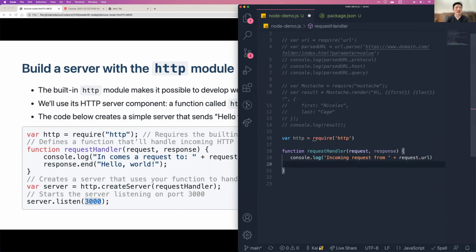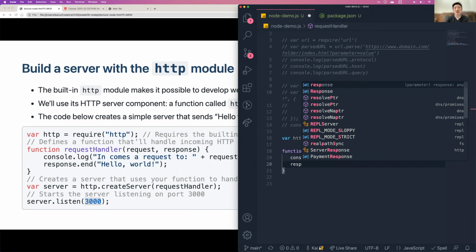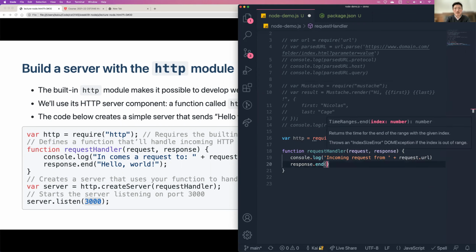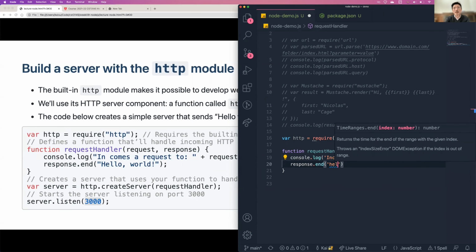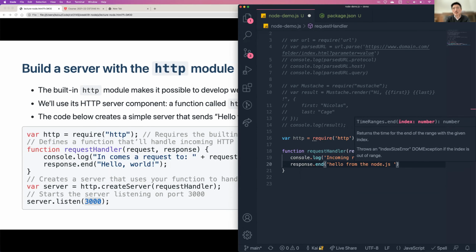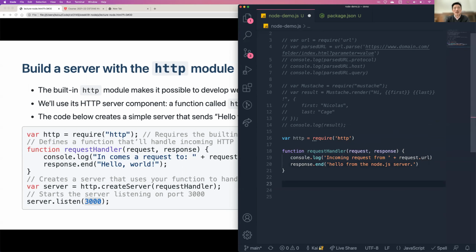And then I'll just say response.end. So that's a shorthand of .end is a function which creates a response and sends it straight away. And I might say hello from the Node.js server. Okay, so give it slightly a different message. And I'll say server.